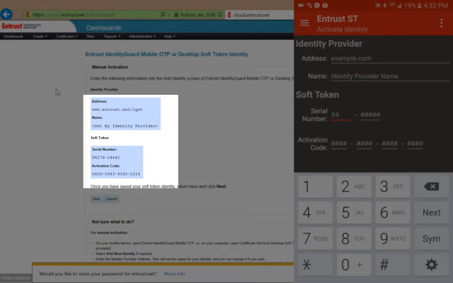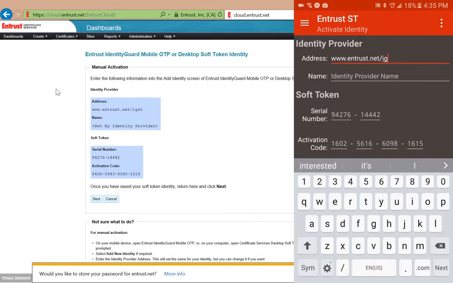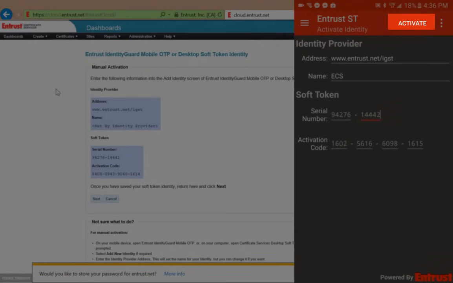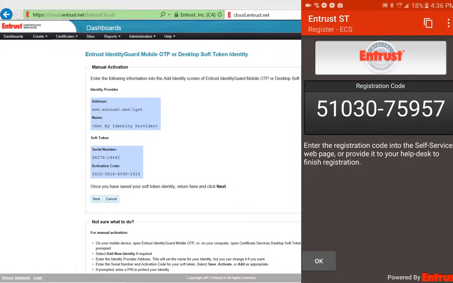Enter the corresponding information from the page displayed in your ECS Enterprise account into the soft token Activate Identity page, and when completed, select Activate. A registration code will appear on the soft token application. You will use this number to link your soft token to your ECS Enterprise account.